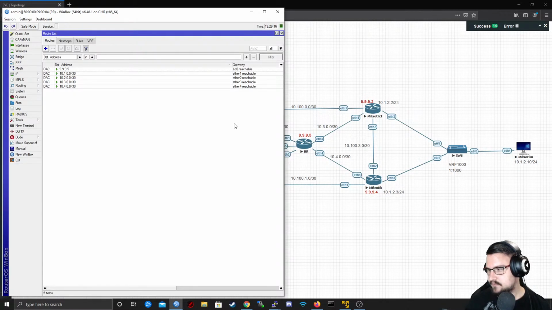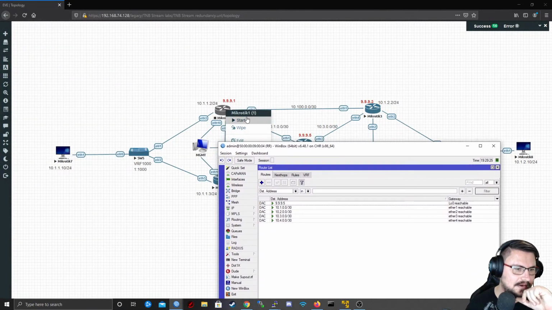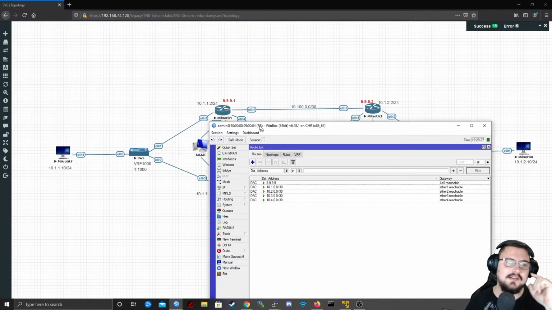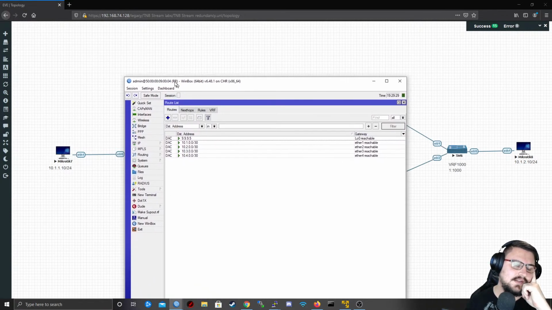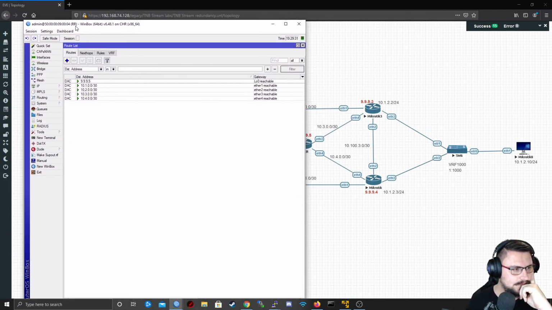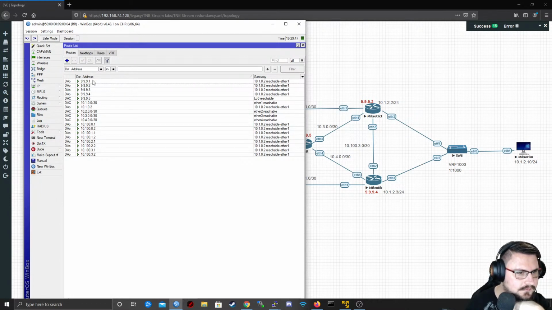Let's just turn MikroTik 1 back on. Hey, Vinoth. It's going to be so weird if I turn on MikroTik 1 and then the OSPF starts working again, because that doesn't make a single lick of sense. I can see the neighbors are connected, I can see the adjacency, but I'm not learning any route. No, come on.